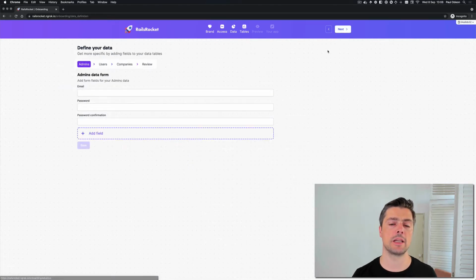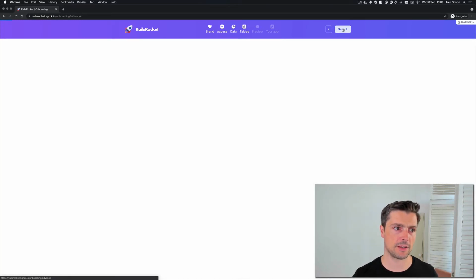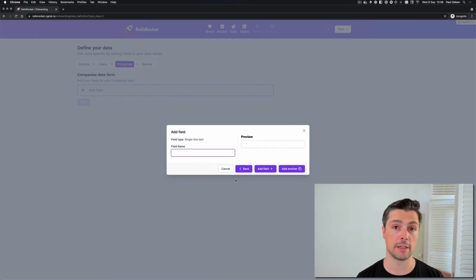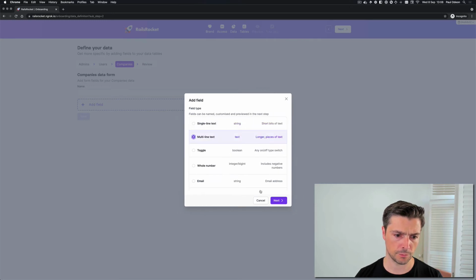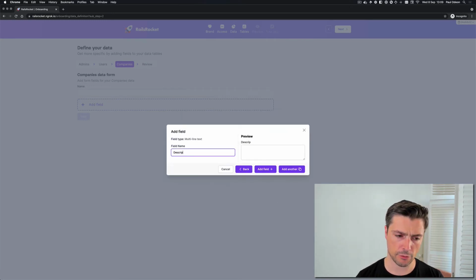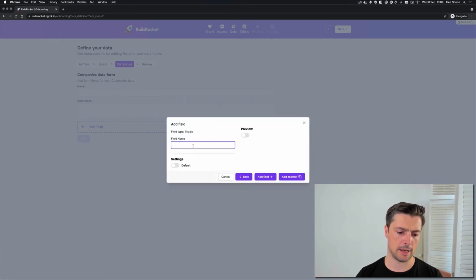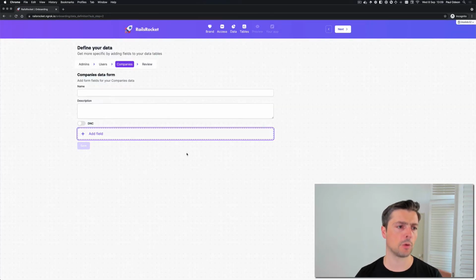So with that done, we need to define a bit more the structure of the data. So admins and users, we're going to leave as they are. Companies, we're going to want to add a few fields here. So I'm just going to show you how easy it is to create a field. I've got name and description, and toggle field here.